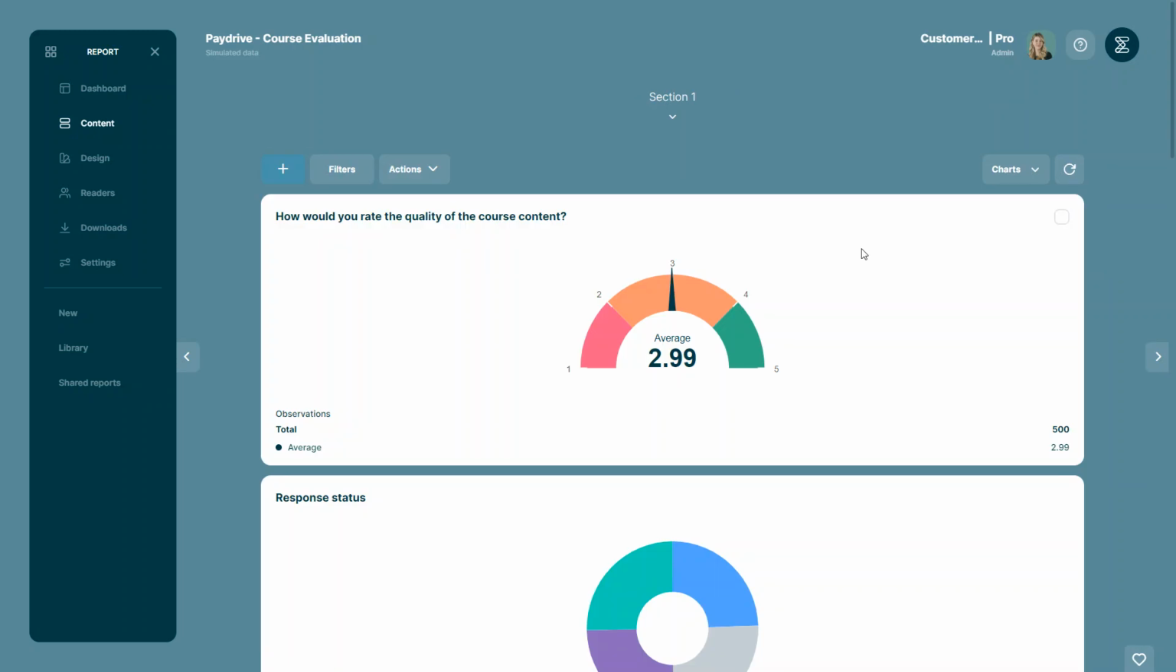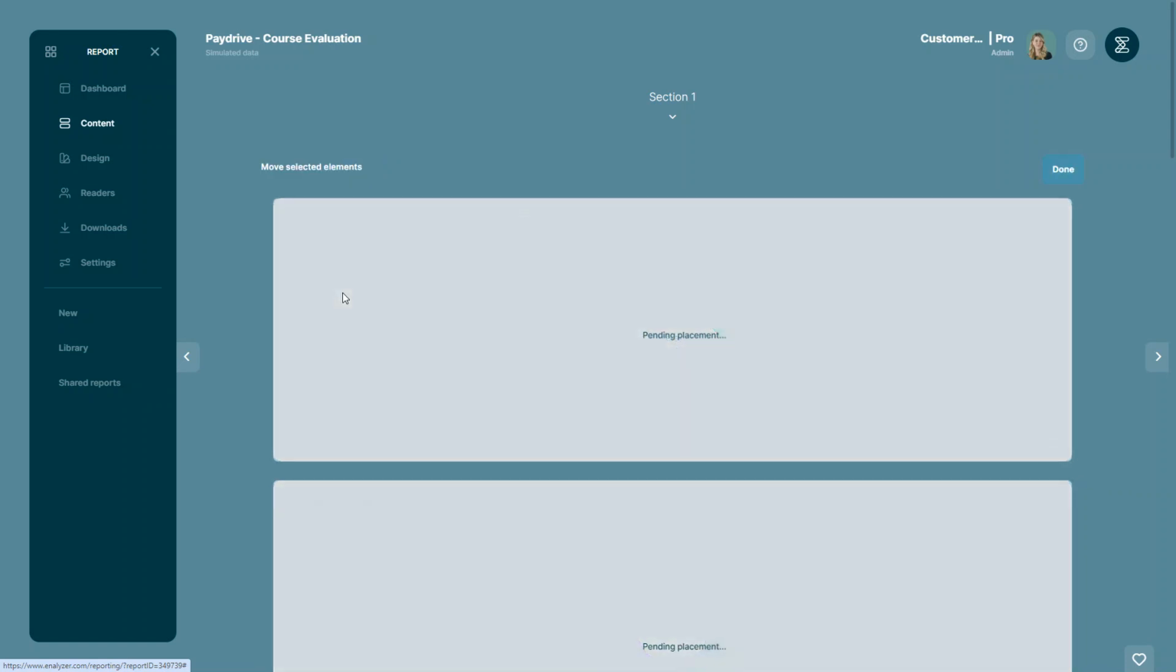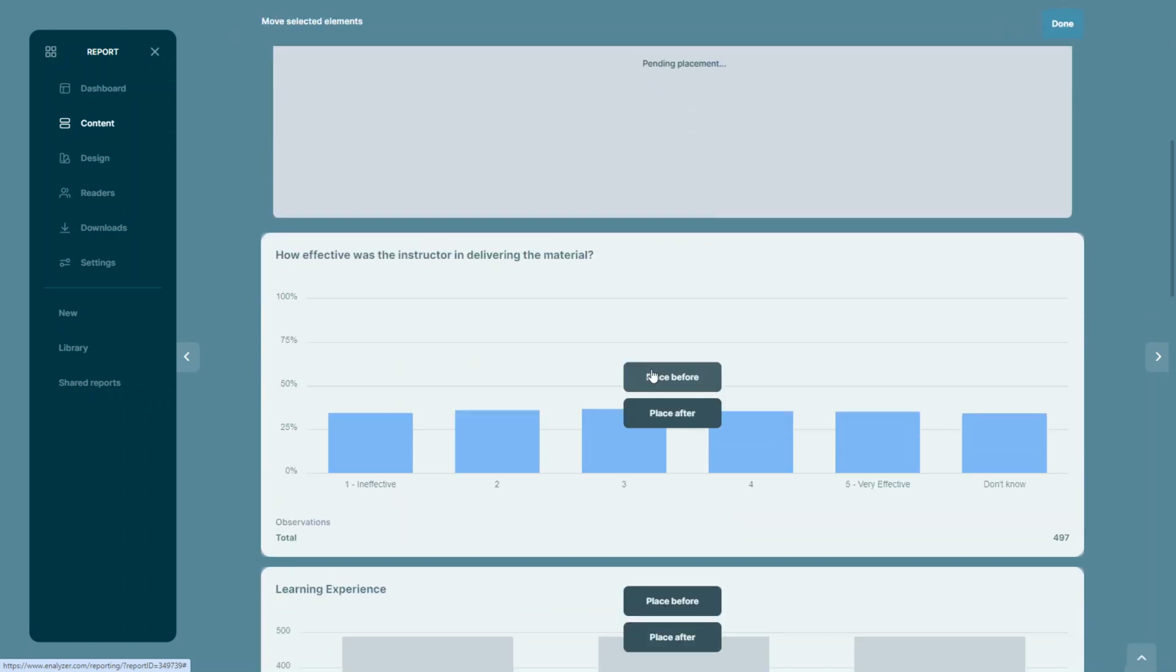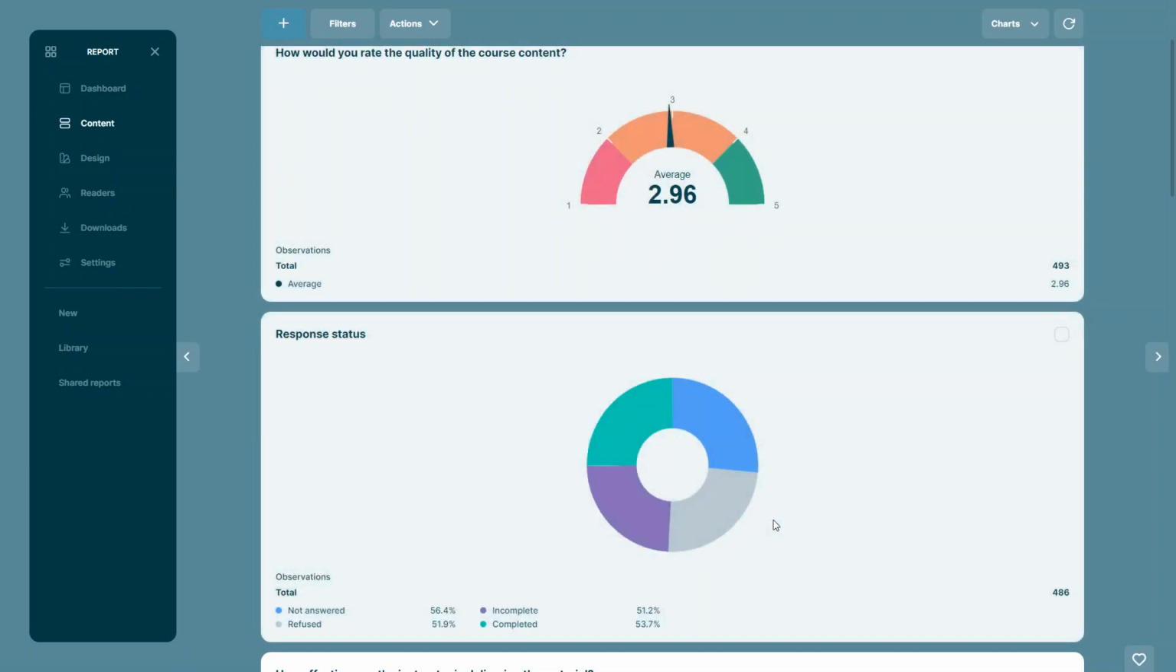You can also move report elements within a section. All you have to do is go to your report and select the charts you want to move by clicking on this icon. Now, click on the Actions menu and select Move. You can now choose to place your report elements before or after any element in the same section. Your elements will be moved immediately.